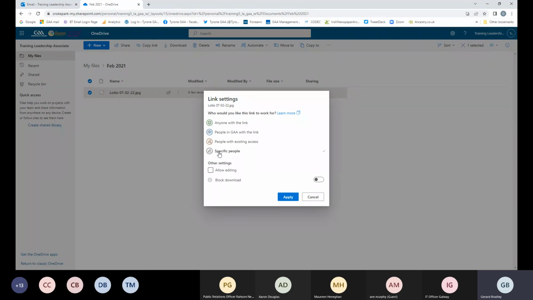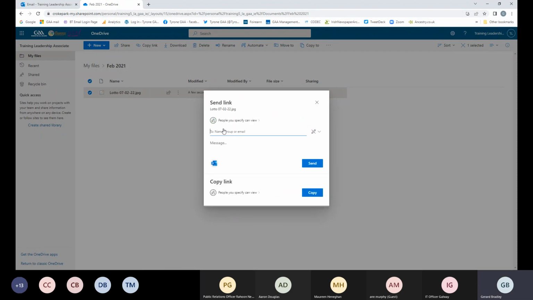Now, there's two more controls. That specific person, I'm going to allow them to edit it. Don't think that's a good idea. I don't want the lottery results going out. I can stop them downloading it as well. They can read it, view it, but they can't download it onto their computer and maybe edit it. So we'll apply that, specific people. And now they want who. Right, so Michelle carries a number of posts. I'll use a previous one.